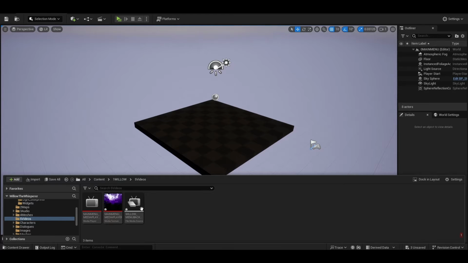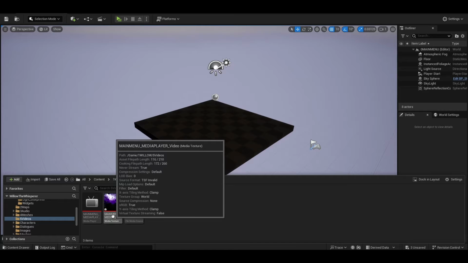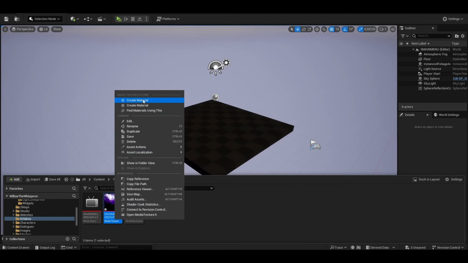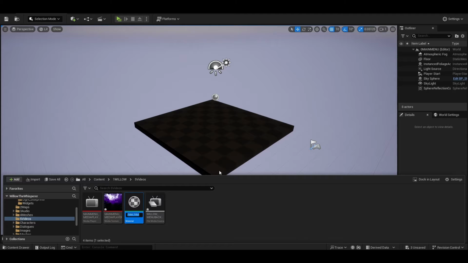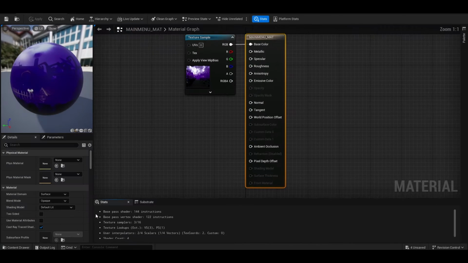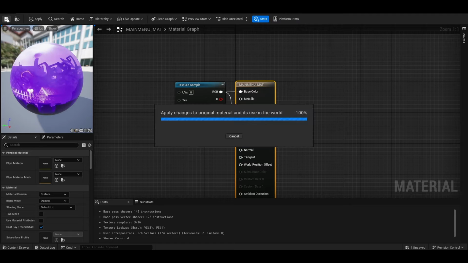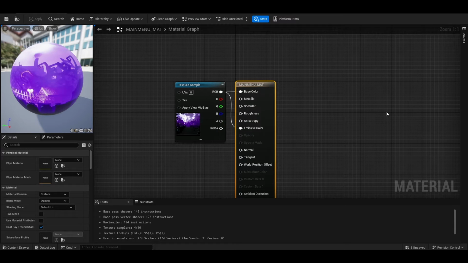Now what you'll want to do is right click the media player, that video that's been linked. You'll want to hit create material. I'll just call it main menu matte. And then you want to select that material, and what you're going to want to do is take this RGB and connect it with emissive color. And now it'll show right here that it's been connected on the material.